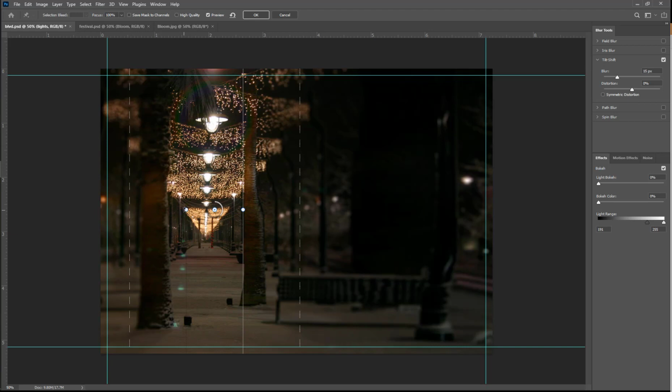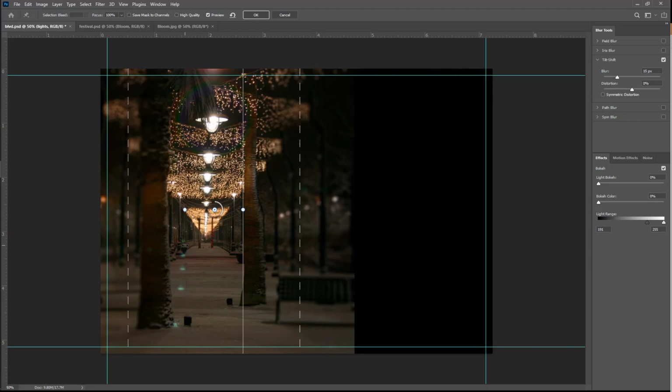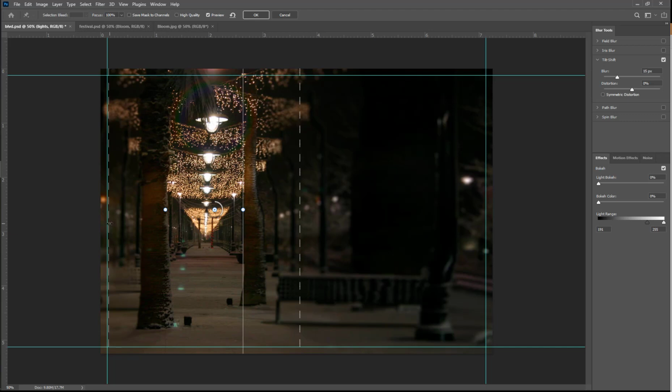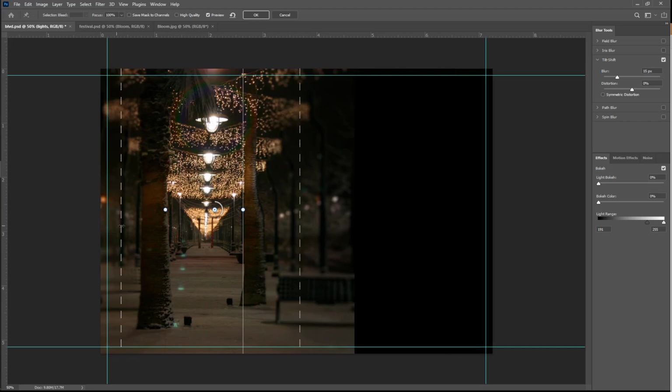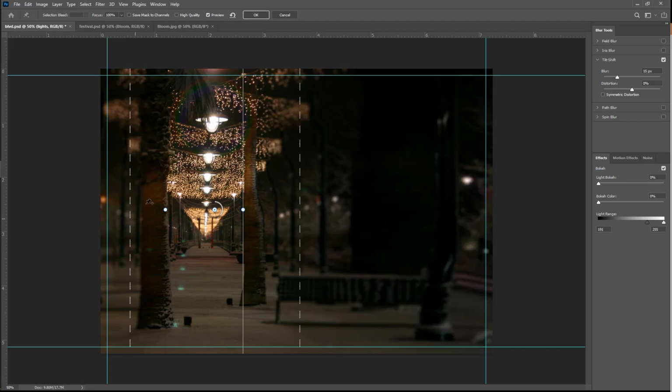Now this line, for some reason my line did not stay white. It's actually grayed out, but I'm going to grab that line, and I know I've got it because I've got my double-headed arrow, and I'm going to drag that closer. In fact, I'm going to put that right onto my tree trunk on that side, and then I'm going to grab the blur line and bring that closer in to the outside of that tree.